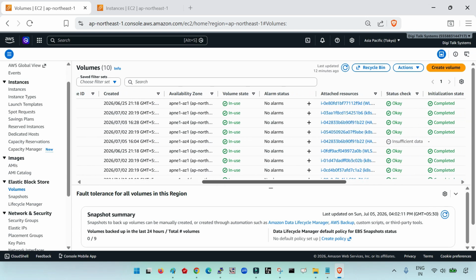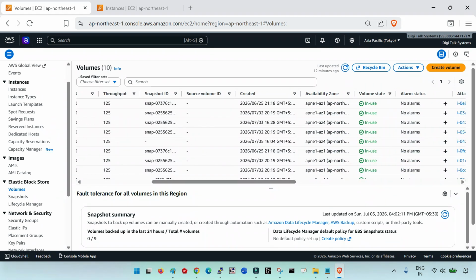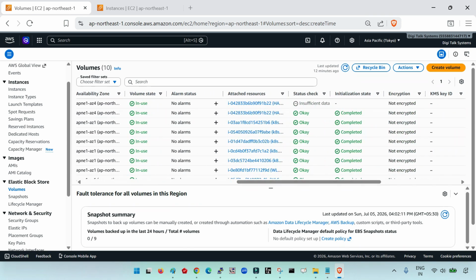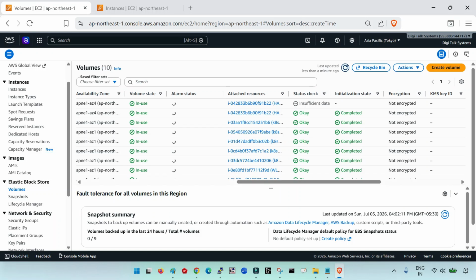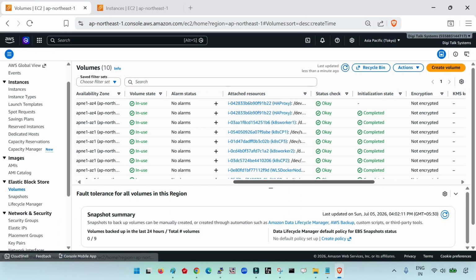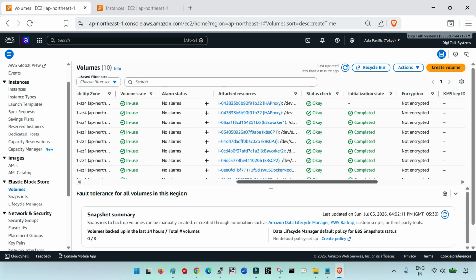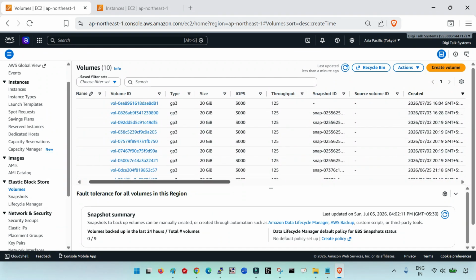Okay, so now let me see, this is the volume which I have created. You can check with the created date and time as well. Okay, so this is the volume that I have created, which is showing the initialization state as blank. And let me refresh it. Okay, so this was the machine where we have attached this one. So the logical attachment is still there. So what I will do, I will quickly go here.